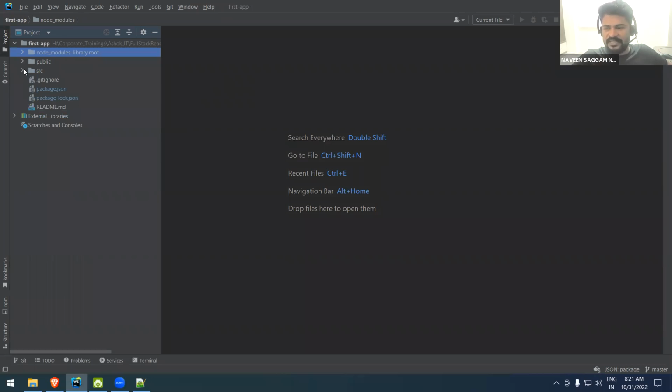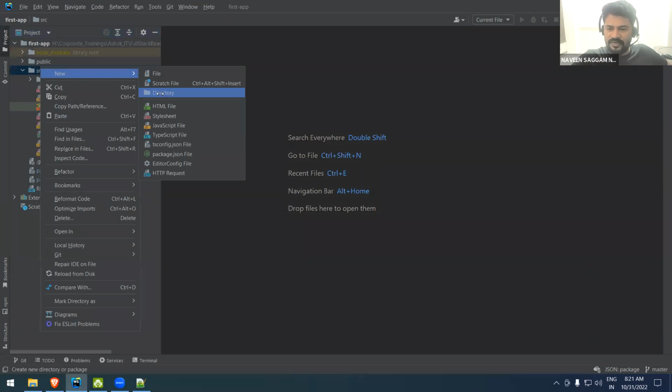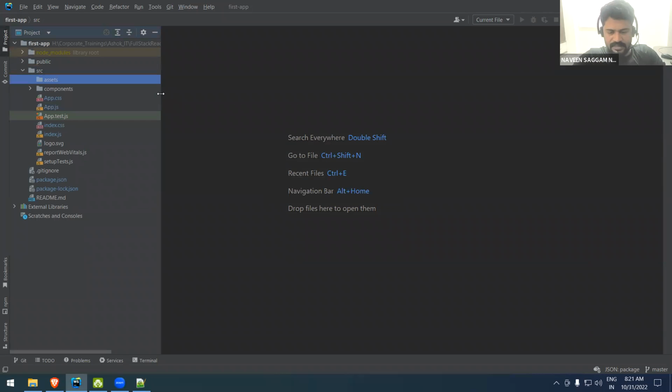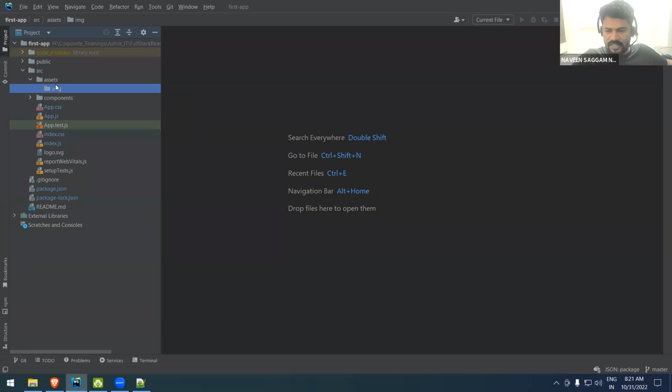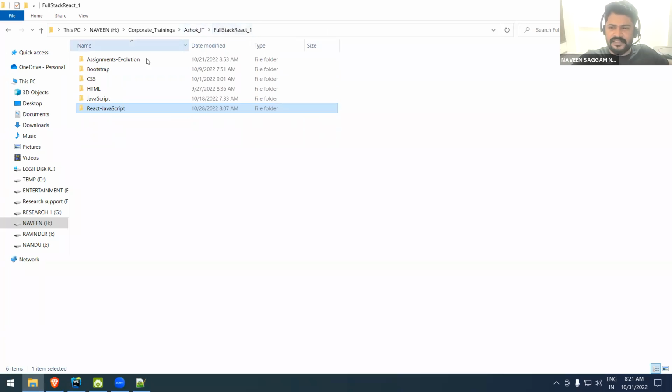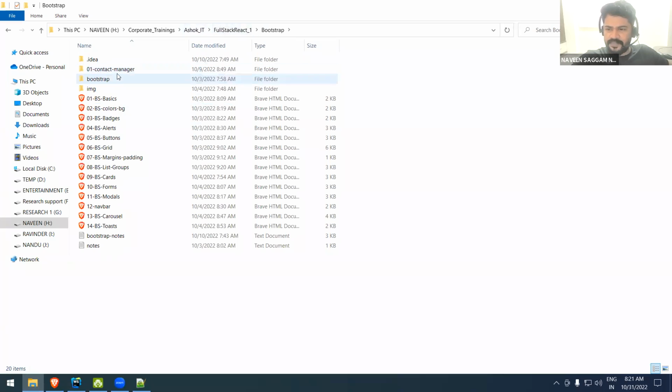For local images, in src itself you create a folder called assets, the official name. In assets, you can create a folder called img or images. You can keep all your local images inside assets. Global images, anyway, you mention the URL. There are some static images we load for the whole project, so you can keep them locally here. Okay, so let me grab some of the images so that we can use them.